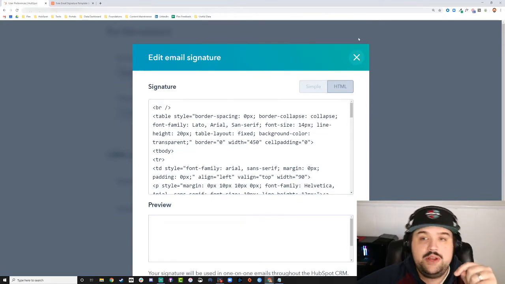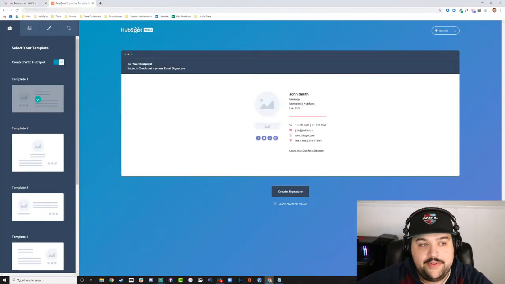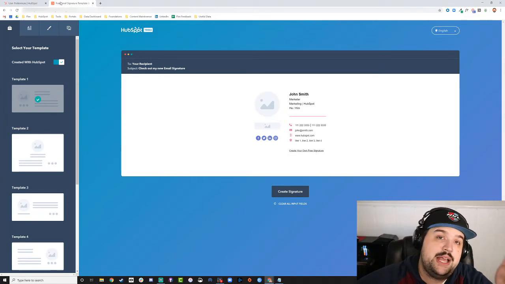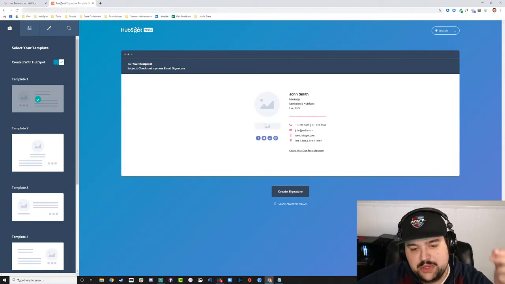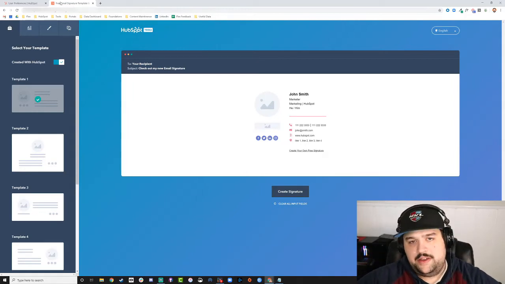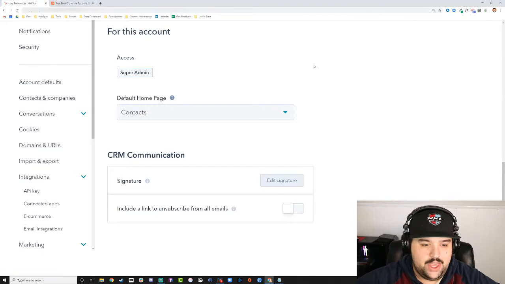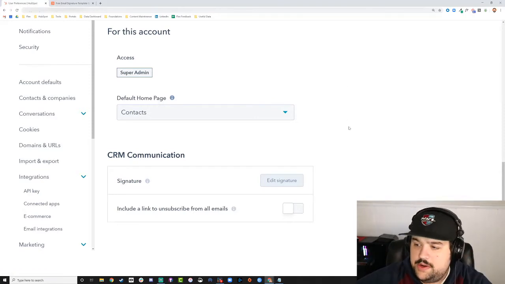If you don't yet have a fancy email signature and you want to make one, HubSpot has you covered. If you go to HubSpot.com/email-signature-generator, you can build a super snazzy, super slick looking email signature in here. You can dump it into HubSpot. You can dump it into any of the other tools that you're using, and you'll be off to the races working with customers via email. Cool. So that's what you're going to do there.